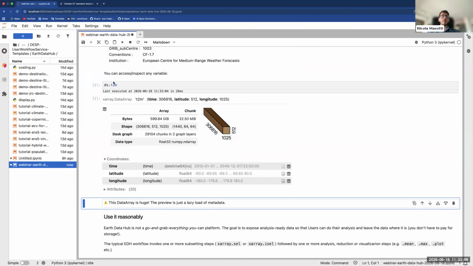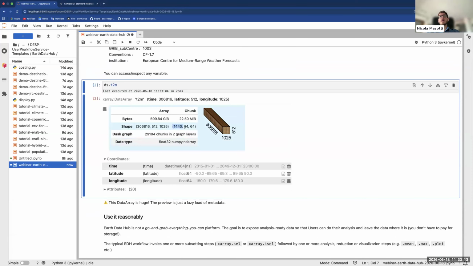We are looking at the 2-meter temperature. What is important to notice when using Earth Data Hub is the chunking of the dataset. Mattia talked about this earlier. In the specific case of this dataset, we will have 1,440 indexes chunking in time by 64 pixels in latitude by 64 pixels in longitude. This is the minimum amount of data, corresponding to a single chunk, that you can download from the service.